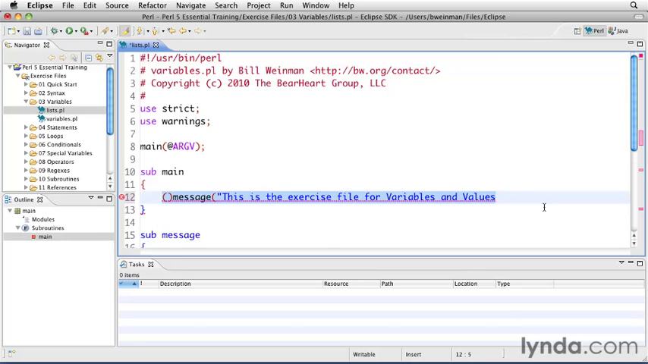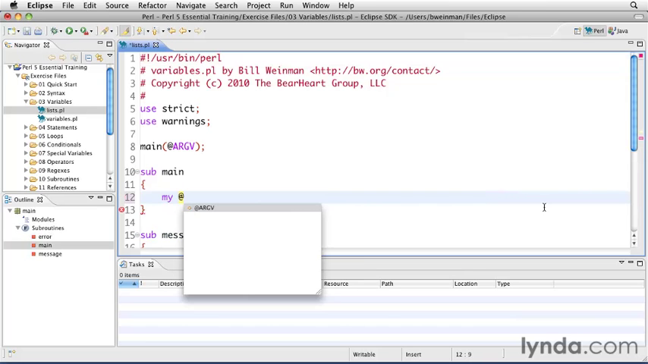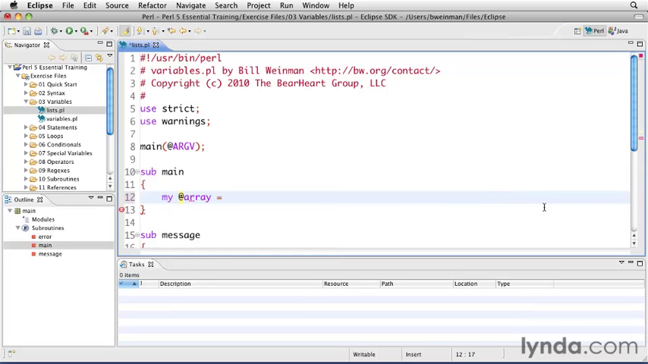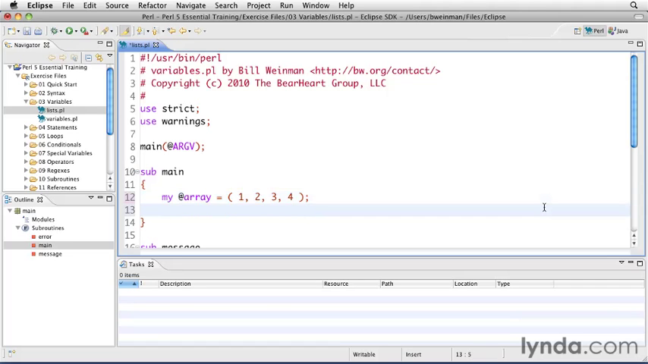And so we can say my @array equals. Now an at sign, like a $ sign specifies a scalar variable, an at sign specifies an array or a list variable. Then in parentheses, I can put a number of different values, 1, 2, 3, 4, like that. And now I have an array that has 4 scalar values in it, and those values are numbers, and they're 1, 2, 3, and 4.